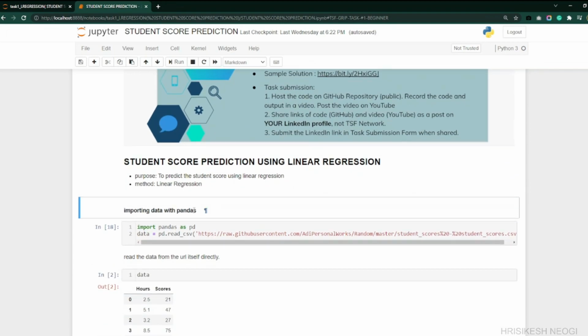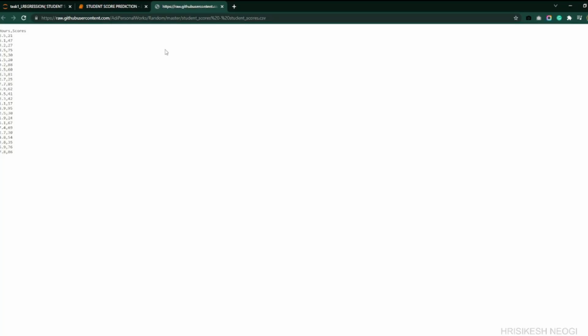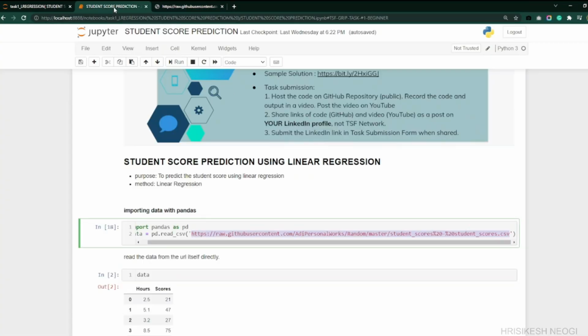So let's start. First of all, we will be importing the data. We'll be importing pandas, and we'll simply read the CSV file, which is available in this link, which will be available in the description.